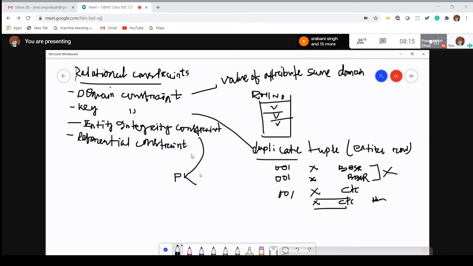Okay, so take a book; the ISBN number is the primary key. If we declare any attribute as a primary key, its value should be not null. What do you mean by exactly not null?